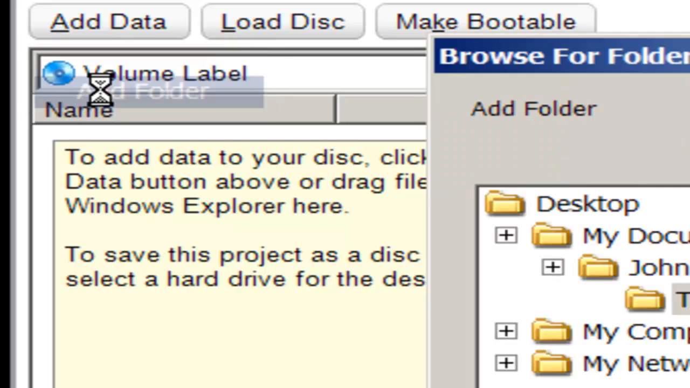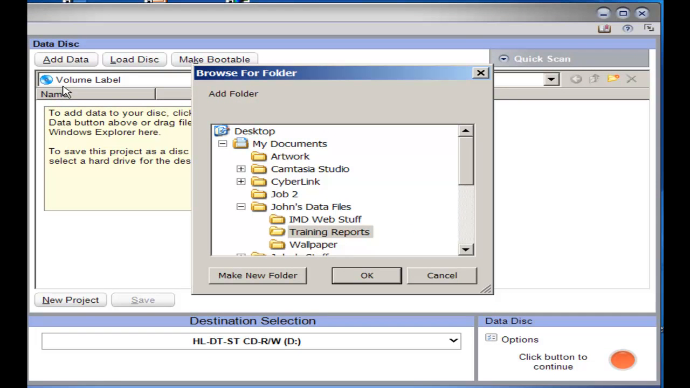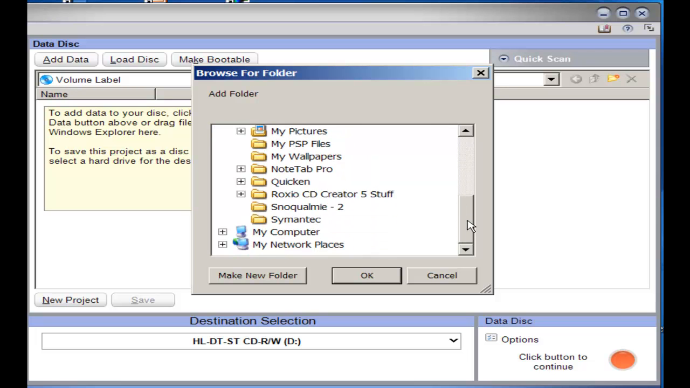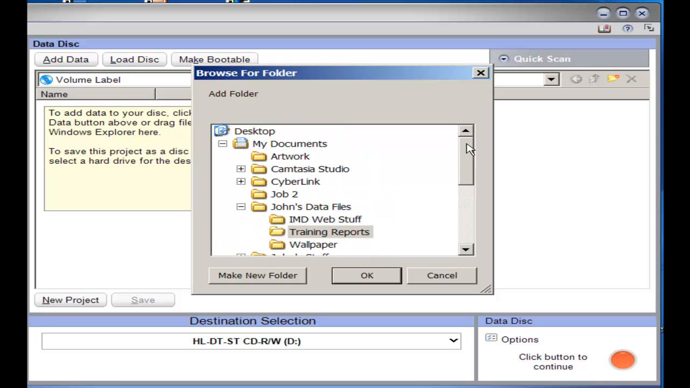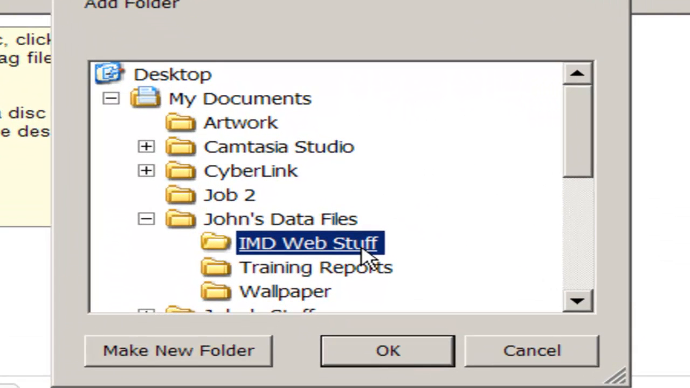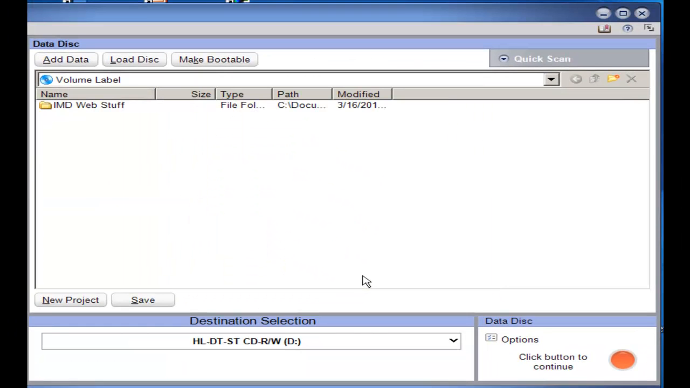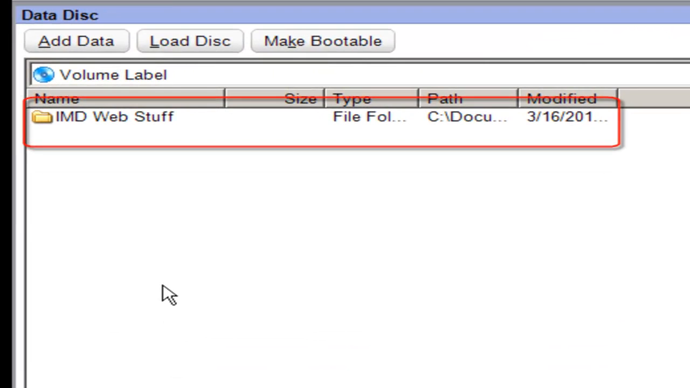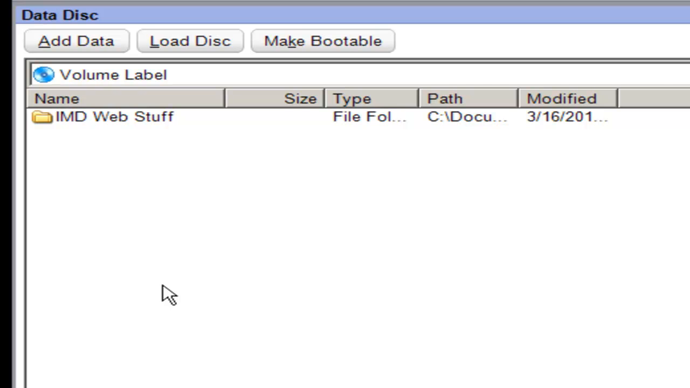When I click the Add Folders button, you will see a new window shows up and it gives me an opportunity to navigate around my PC and find those folders that I'd like to add to this data window. In my case, I'm interested in adding this folder called IMD Web Stuff. In order to do that, I highlight the folder that I want and click the OK button. When I do that, that folder is now added to the data window and ready to be burned to the disk. Well, I'm not exactly finished yet, so I'd like to add some more stuff.